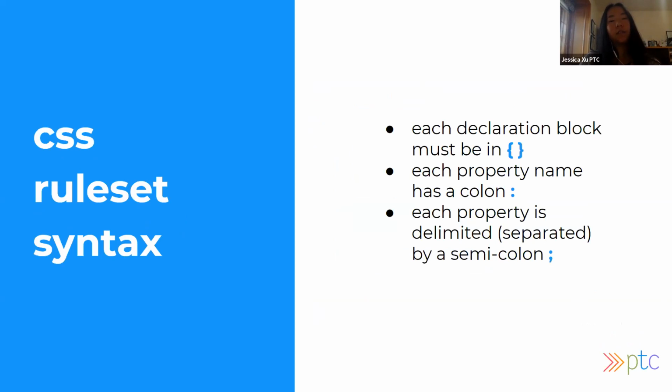Like all other programming languages, CSS uses specific syntax, which you could think of as like the grammar rules of a programming language. If the syntax of a rule set is even slightly off, then the computer won't understand the code and your CSS will not work. Some things that you should be aware of are to always surround the declaration block in curly brackets, to separate the property name and property value with a colon, and to end each property line with a semicolon. If any of these are missing, your code will not work.